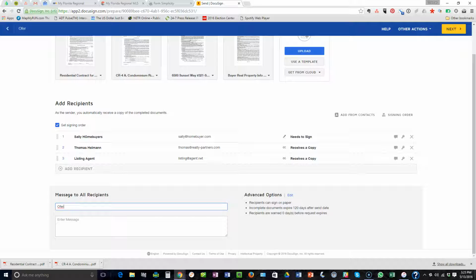I'm going to put here: offer to purchase for property address. Okay, I'm going to put the property address in here. Please find enclosed offer to purchase for this property. Now, remember, you as the agent are going to get a copy when it's signed, and the listing agent also gets a copy. So this is going to be the message that is going to be sent to the listing agent, and you can put some more information in here.